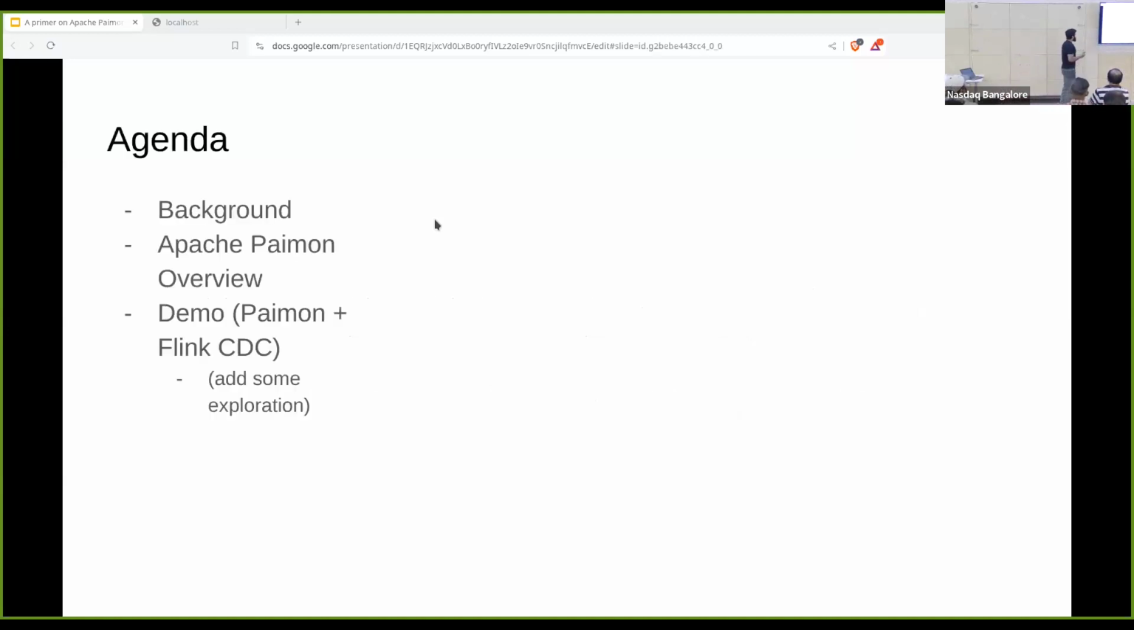Okay. Here's what we're going to be talking about today. So we'll do a quick overview of the current streaming landscape and where Apache Payment fits into it, and an overview of what Apache Payment is, how it is useful, and some features of Apache Payment compared to some of the other data lake houses. Although we'll not be doing a deep dive in terms of the comparisons, just to give you a picture of why exactly Apache Payment exists and its integration with Flink. So that's going to be the focus of the talk today.